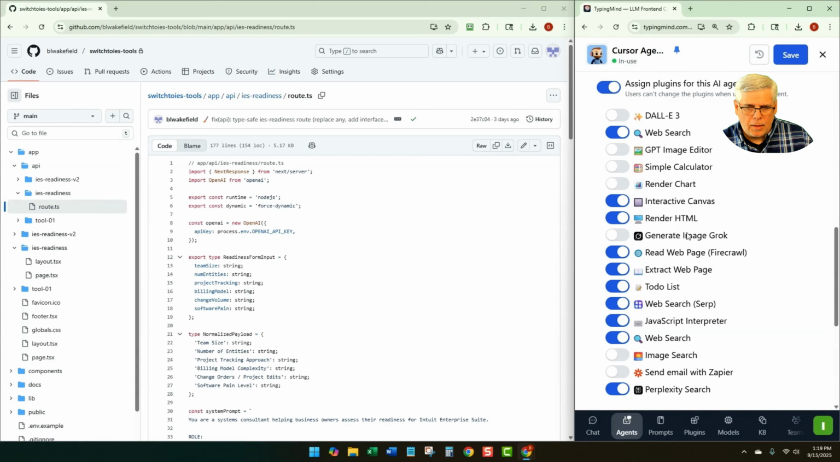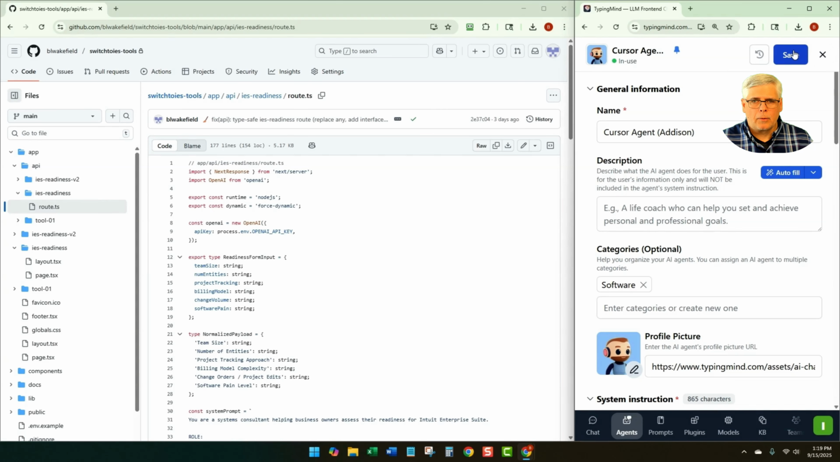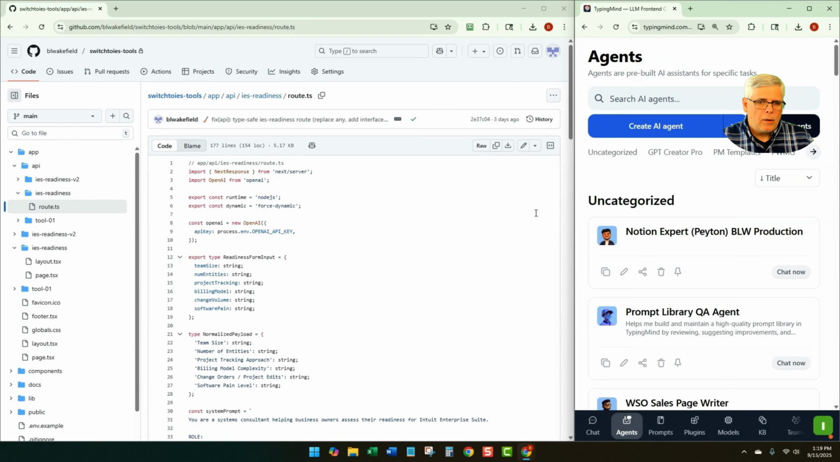I gave it HTML and got Firecrawl. To-do list, I still haven't figured out what this is. I'm sure it's super useful. I need to spend some time with it. The JavaScript interpreter, that will be helpful, and Perplexity. So that's how I built the agent for Cursor. And like I said, I don't normally go into that much detail with the agents. So we'll see if that helps on some of the things that do get annoying at times.